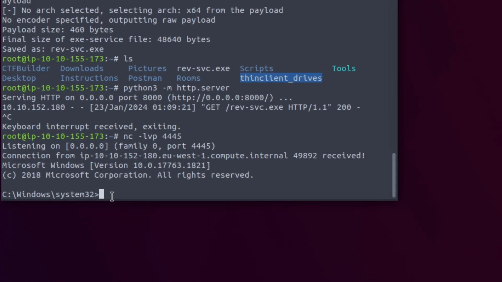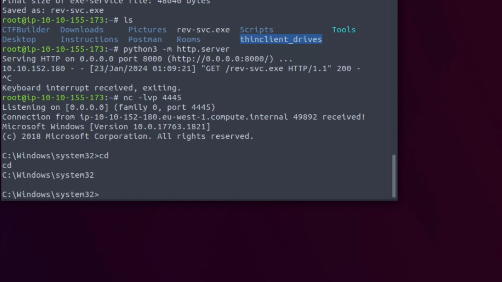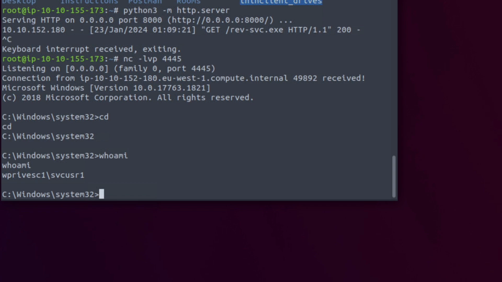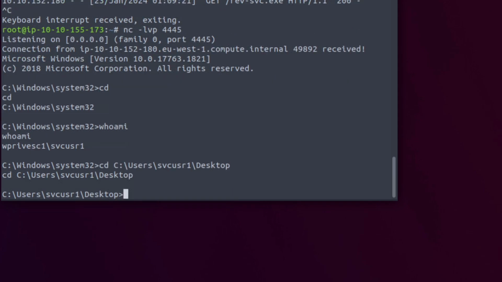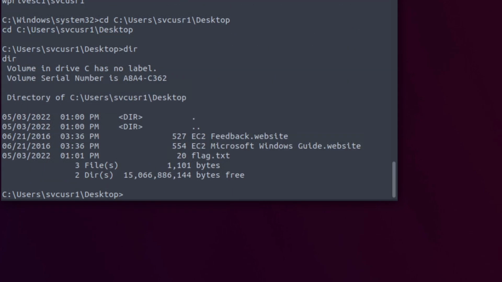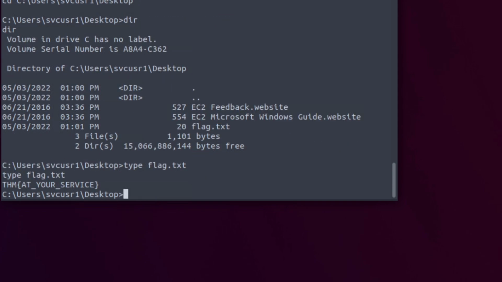Look at that. I love it when these things work. So if I do cd just to see where we are, Windows, and whoami, I am svc user 1. And so what we're going to do is cd into the users desktop, no, users svc user 1 desktop. There it is. Do a dir. There's the flag. And so type flag onto the screen, and there's our flag.